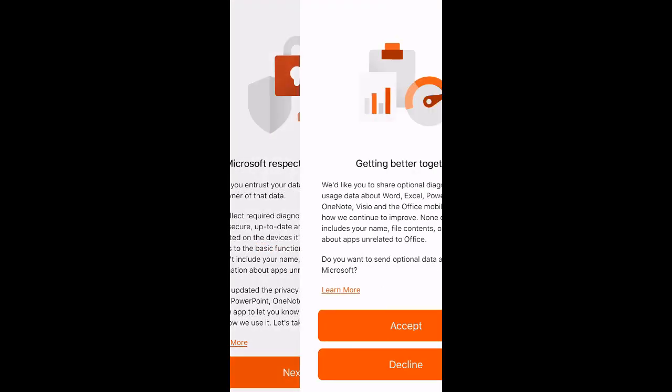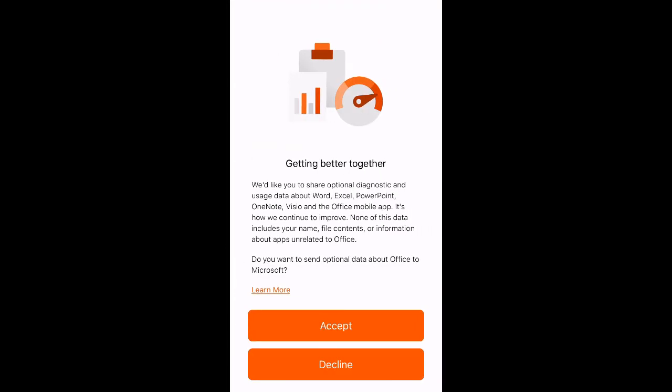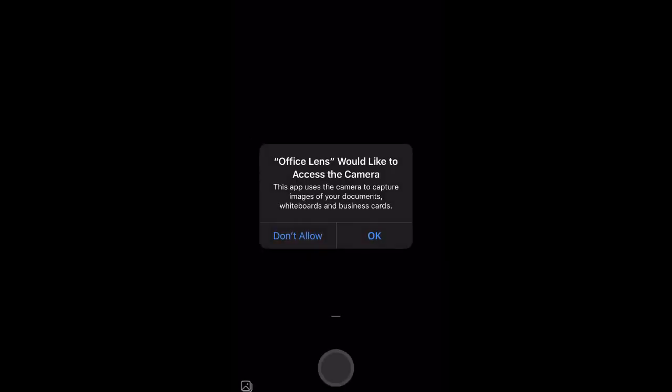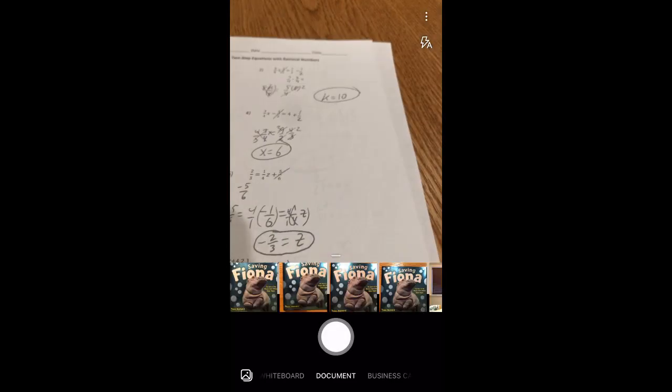This talks about privacy and stuff like that. We're going to accept the fact that they're going to use some data and things like that. You can also decline, I think. And then we're just going to click OK. And then it says we need to give it access to our camera. So I'm going to go ahead and give it access to the camera. I'm going to click OK, and here we are.